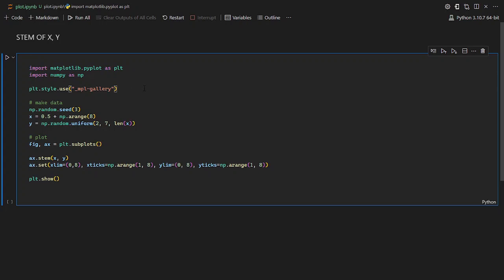Then I set the style I want to use to mpl-gallery, or you can change it to mpl15, which is more preferable to me. Then I made a random seed of data, basically to make sure all my initializations in the np.random are constant.